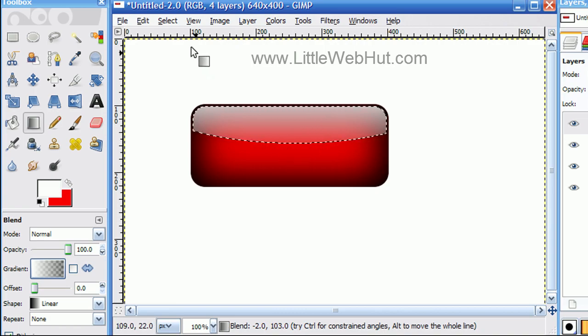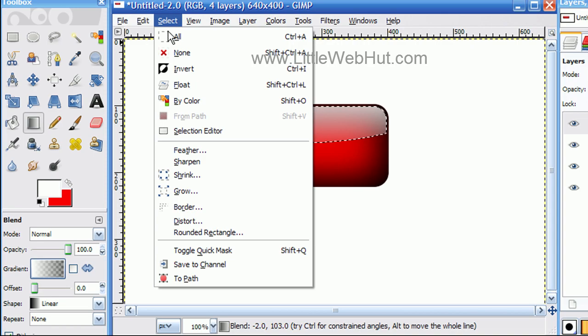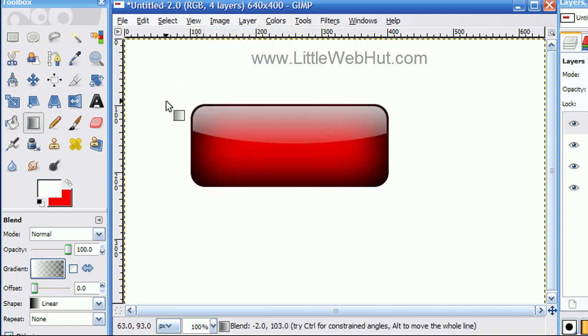I can go up here to select none. That'll turn the selection off. So now you can see that the button looks shiny and glossy. And so now we're going to add some text.